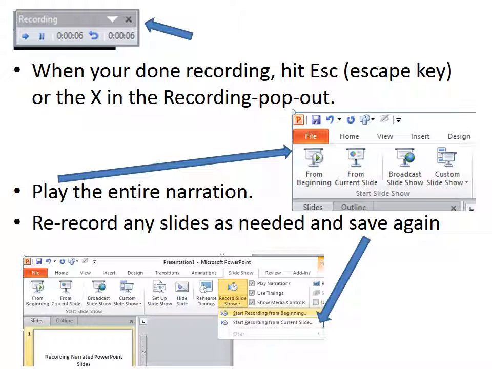I find that it's best when you're done to play back the entire narration, and you can get to that again from the file menu, just from play from beginning. Play back the entire narration, and re-record any slide as you need. You can do that by just simply going to Record Slideshow, and this time starting from the current slide. Just be at the slide which you want to re-record.